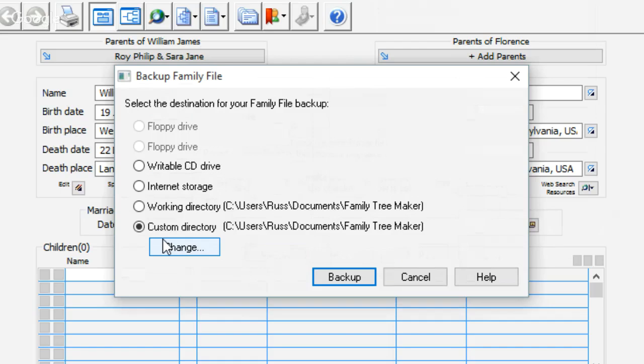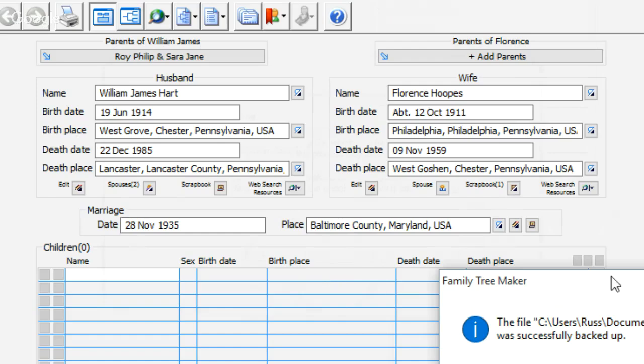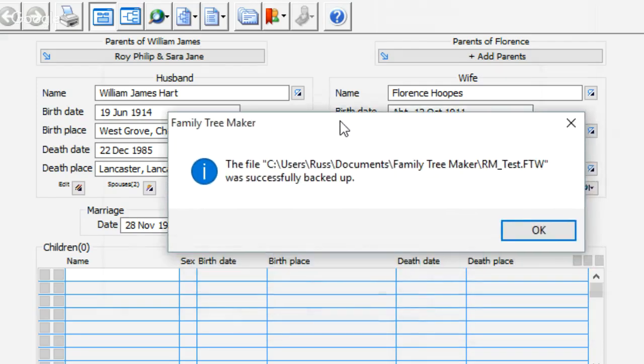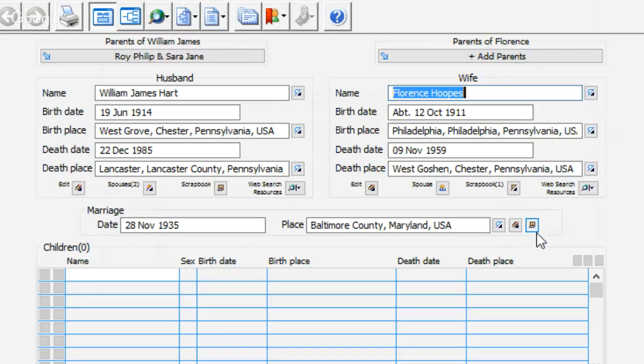It'll put it into whatever directory that you want to put the backup file. I'm going to put it in the same directory where the file is located, which is what's on the screen. You can change it to the desktop if you want, and then back up, and that brings up the screen that says the file has been successfully backed up, and now it's compacting the file.